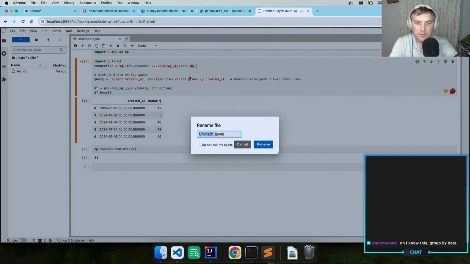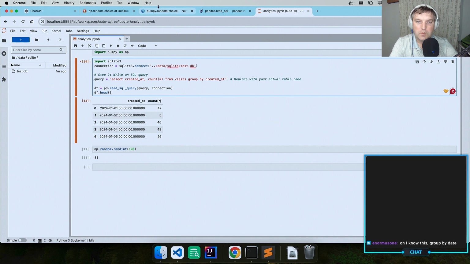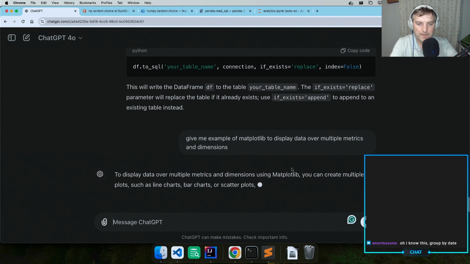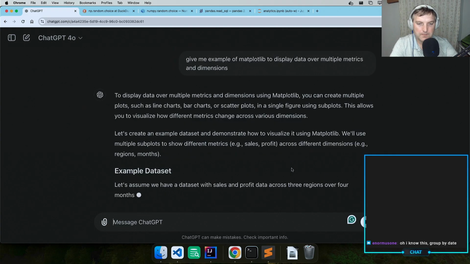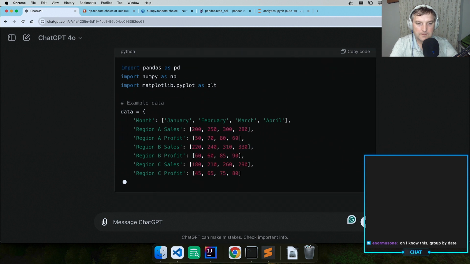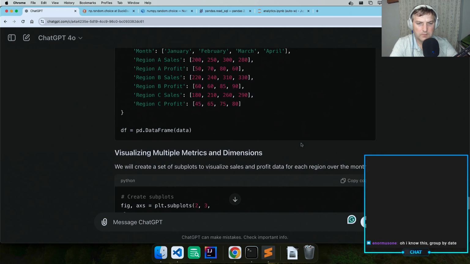Now, the thing I want to do, okay, so analytics. Perfect. Now what I want to do, because I do not remember this one, give me an example of matplotlib to display data over multiple metrics and dimensions. Let's try this one. Yeah, it's not what I want, but whatever.